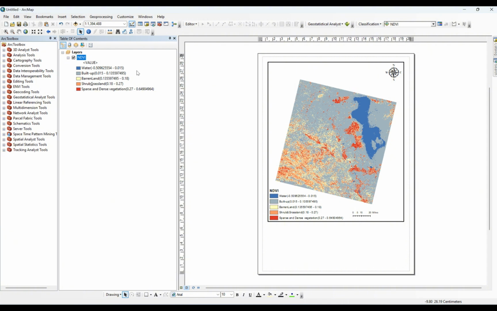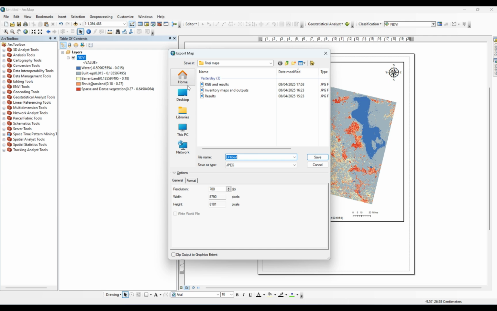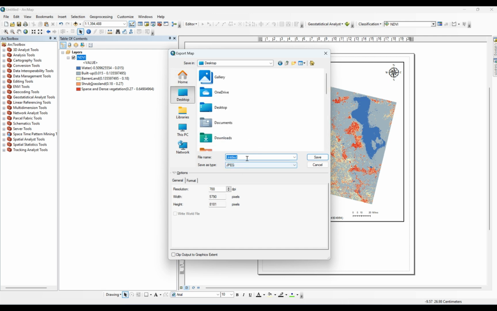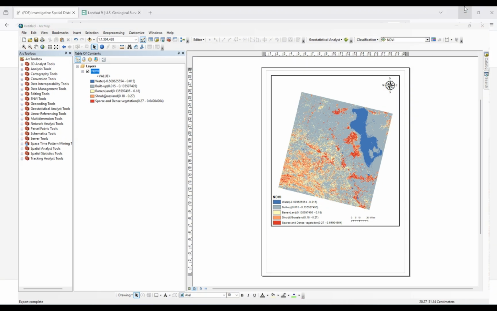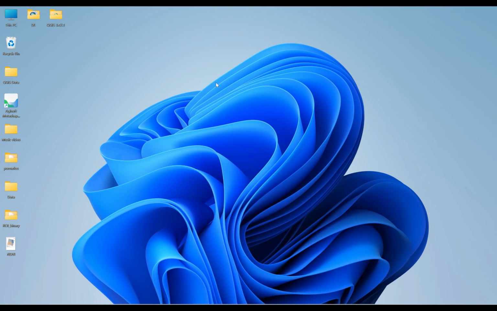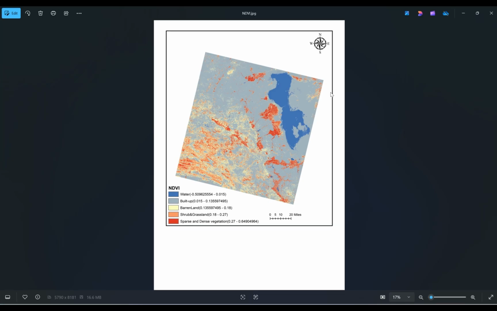I can export my final map from file. I can export map onto my desktop, give it a title, and save it. From desktop, I open the exported map. As you can see here, it's in a very good condition.